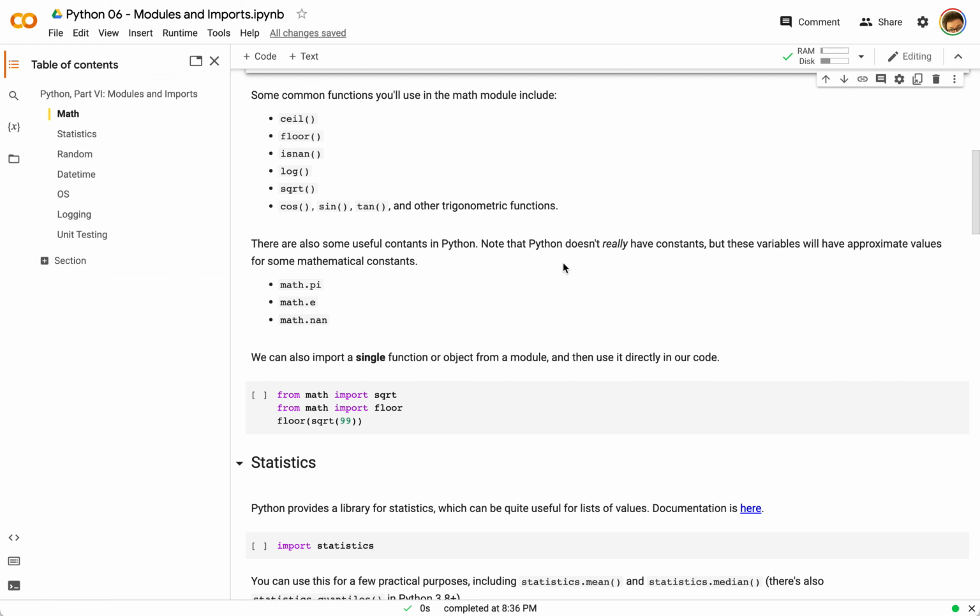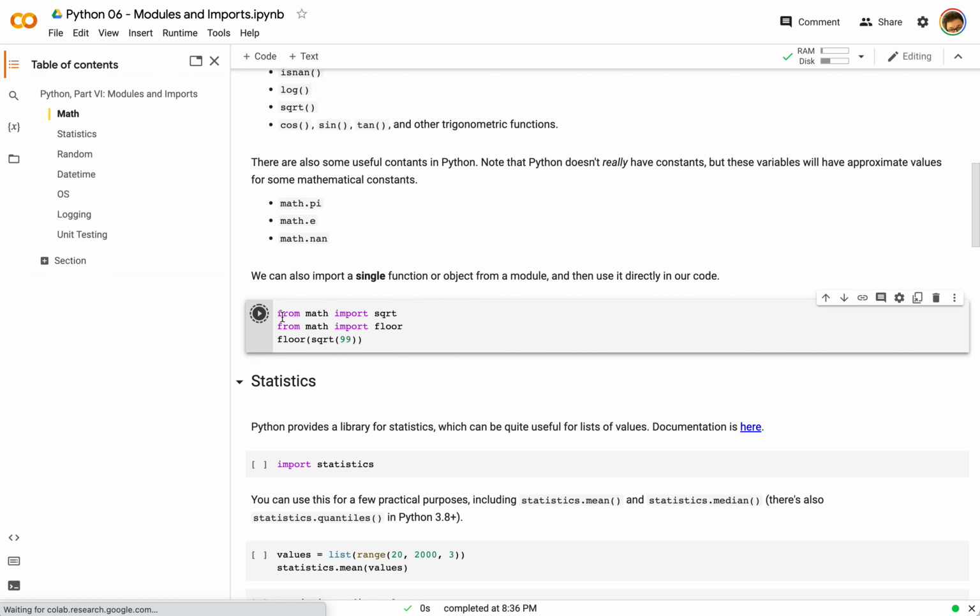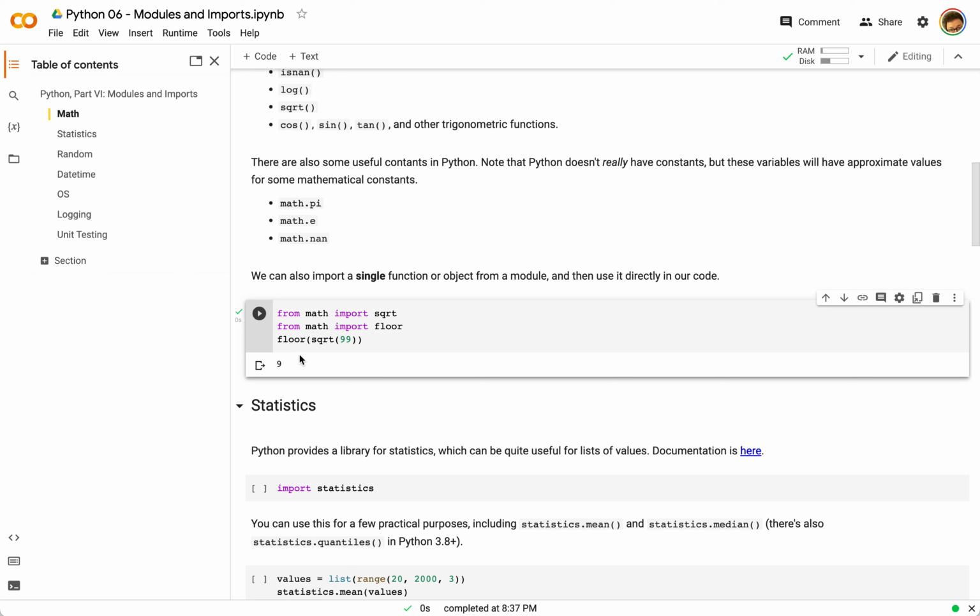Python doesn't really have constants. You can't actually declare a constant in Python, but these variables will kind of work in that way. You can also import single functions or objects from a module and then just use them directly. For example, from math import sqrt, from math import floor, and then you can just use those as if they were declared normally in your particular program. So the floor of the square root of 99 is going to be 9. It's going to be a little bit less than 100.